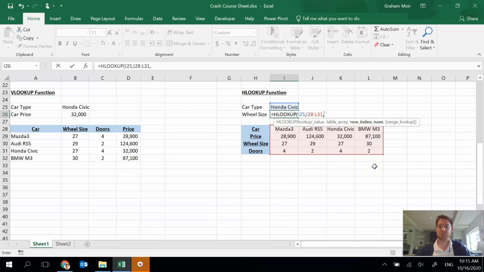Next, we have to tell it which row index number to look up. So it's finding the car type in the top, and it needs to know whether to return row number 2, 3, or 4. Well, I'm looking at wheel size here, so I need row number 3. So I'm going to type in 3, get my comma in there, and then again, like before, true or false, I need an exact match, so I'm going to select that. I'll close my parentheses and we'll see if that worked.